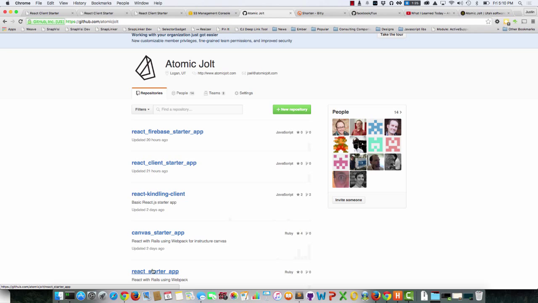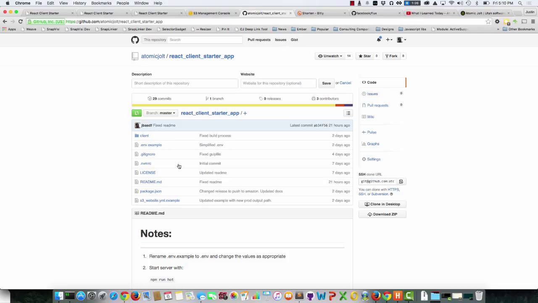We also have just the React starter app. If you want to use Ruby on Rails on the back end, along with React on the front end, all of the hard work is done for you. The stuff I'm going to show you today, I'm going to show you this React client starter app. So this is a new one. The other applications build on top of this. But this takes away all of the pain of the setup that you typically have to endure every time you start a new project.